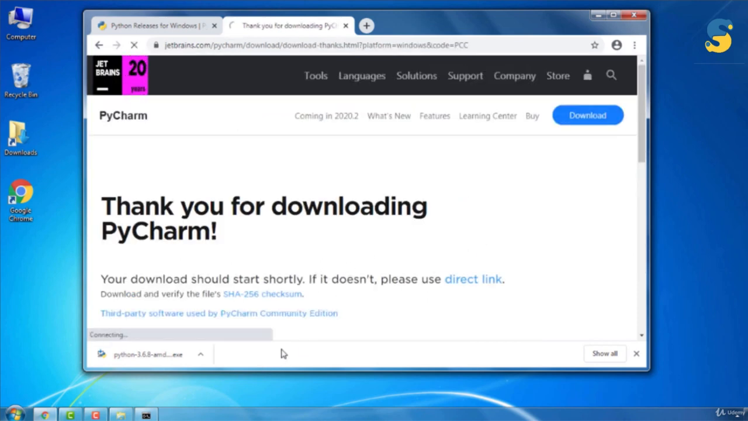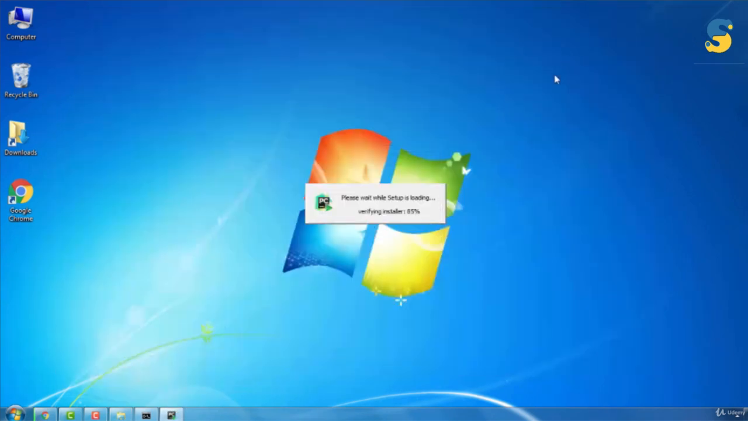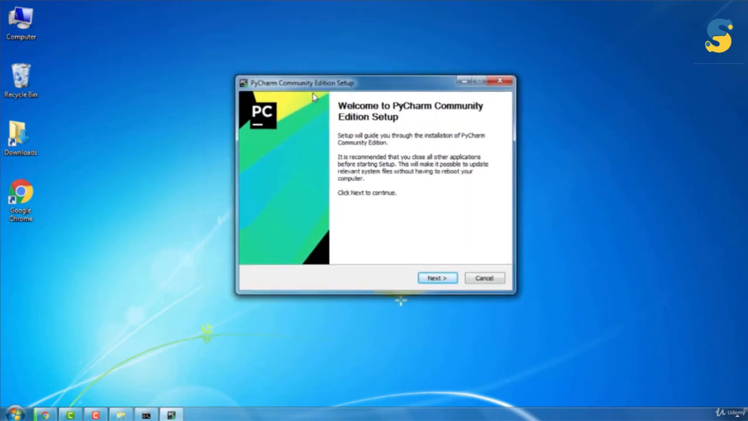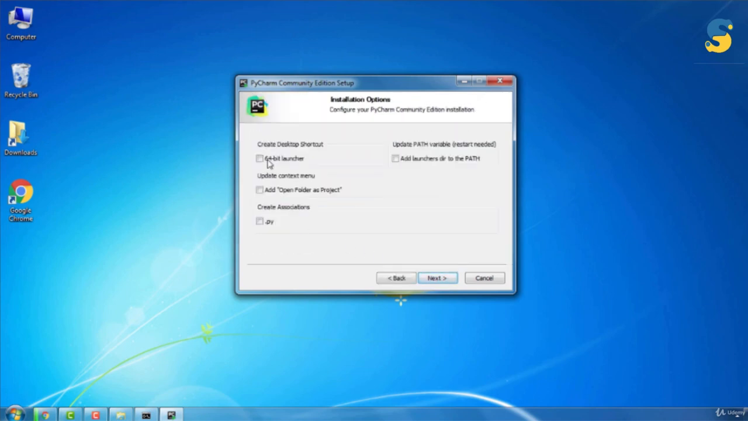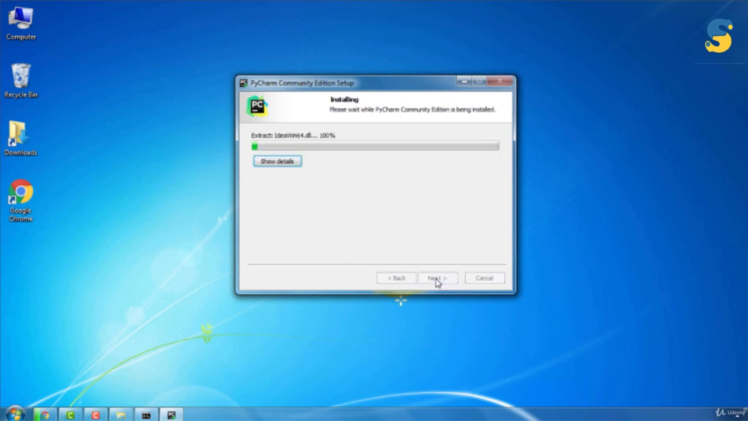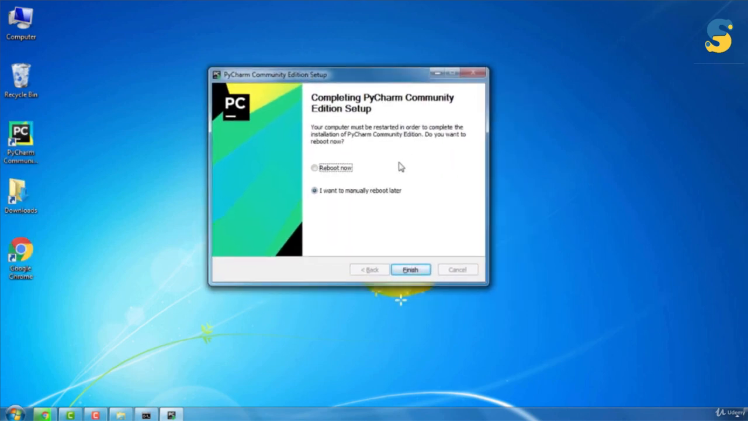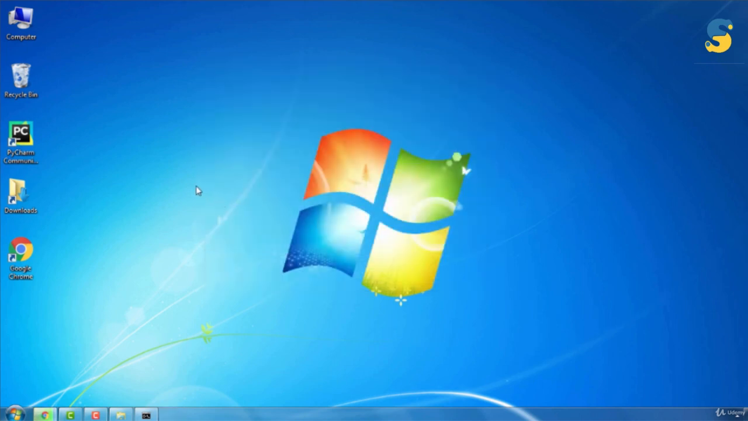Once the file is downloaded, go to the downloads folder and open the file. Now select next. Here again next, select this option, which is create desktop shortcut, and also add launcher directory to path, add open folder and create association, and then next, install. Installing will start directly. Once it's completed, it will ask you to reboot your device or not, so you can choose to reboot later on, it's not a problem. Finish, and then you will find PyCharm on your desktop.